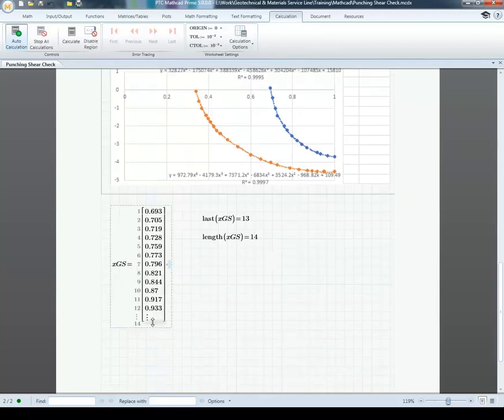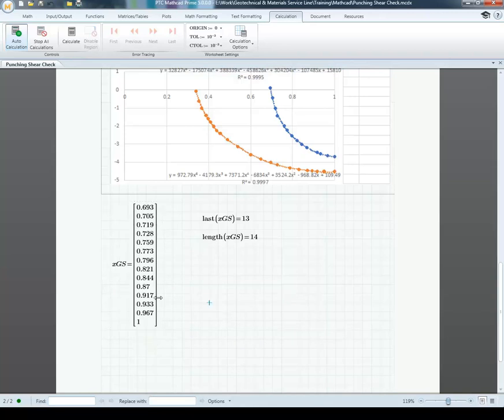The other thing is that you can change the number of items being shown just by clicking and dragging. I can make this smaller for presentation purposes, especially if you have a matrix of hundreds of values. You don't want to take page after page showing them, so you can make that bigger or smaller as you need. If you want to know the number of columns, you can type columns and hit the equal sign. It says I've got 1 column. And if you want to know the number of rows, that's kind of the same thing as the length.